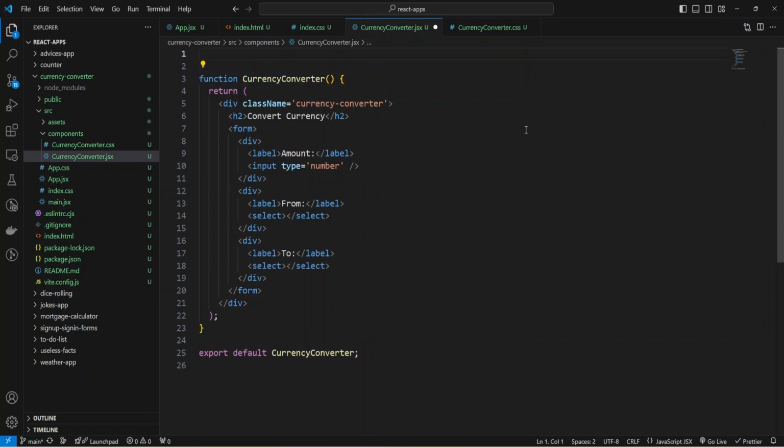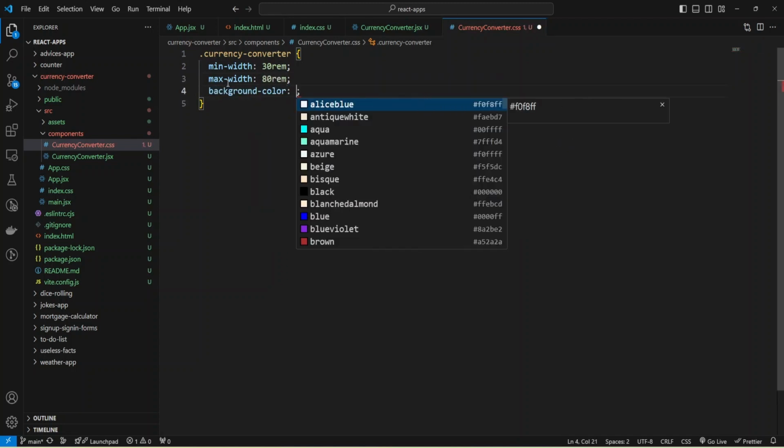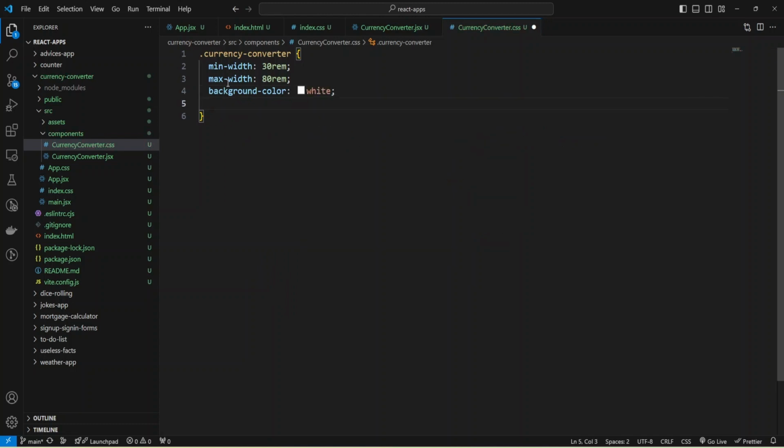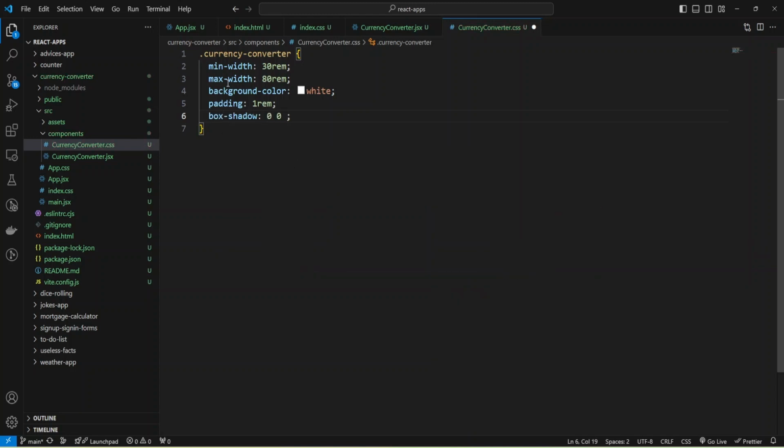Okay, and let's add our styles. First of all, I'm going to import my CurrencyConverter CSS, and now we can add styles inside our CSS file, and I'm going to set min-width and let it be set rem, and max-width will be 80 rem, and also I can provide background color white, and add some spacing 1 rem, and also I can add box-shadow 0 5 pixels and color gray, and so let's add border radius 5 pixels.